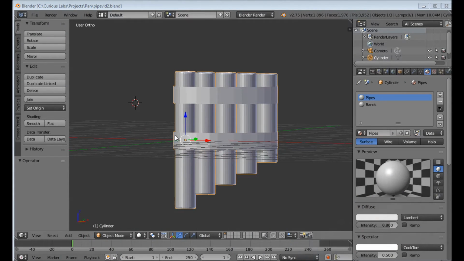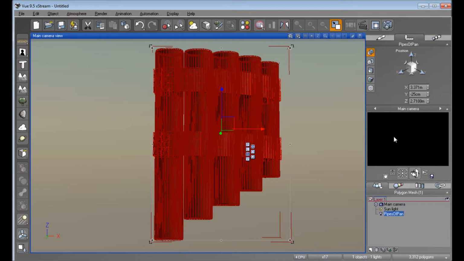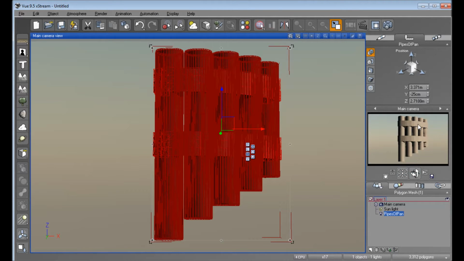All right, so in my last video, I showed you how to build this pipes of pan model. Now, what I didn't do though was give it any kind of texture or anything like that. Though I did give it a couple of material groups that you can see here. I have the pipes and then the one for the bands that hold it together. So I'm going to jump over real quick to View, and you can see here in the preview window, because we didn't create any sort of texture, it's just sort of this uglyish grayish thing.